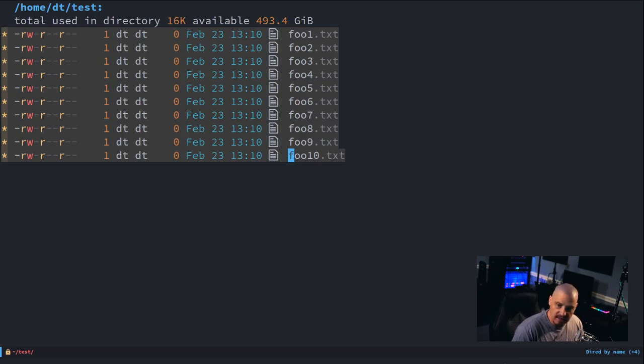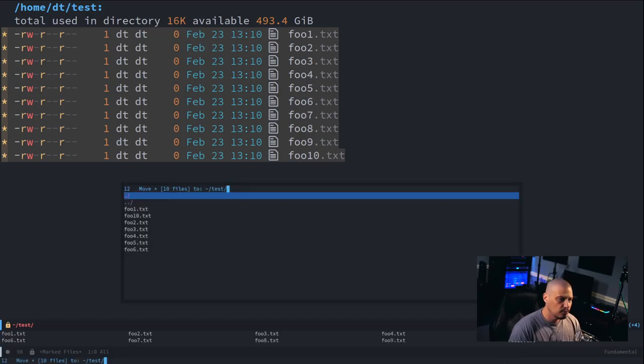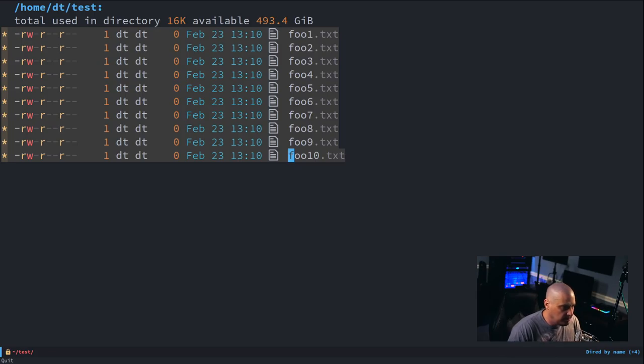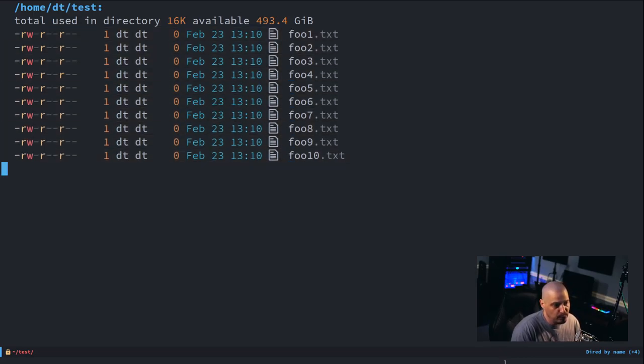For example, capital R, Shift R, is rename. That's essentially like doing a bulk mv. It's going to ask me, hey, these 10 files that you marked, where do you want to move them to? And then you just pick a new directory to move those 10 files. Now I'm going to decline that. I'm not going to move those. Let me unmark these files. Let me get to the top here and just do U. So that is the unmark command.